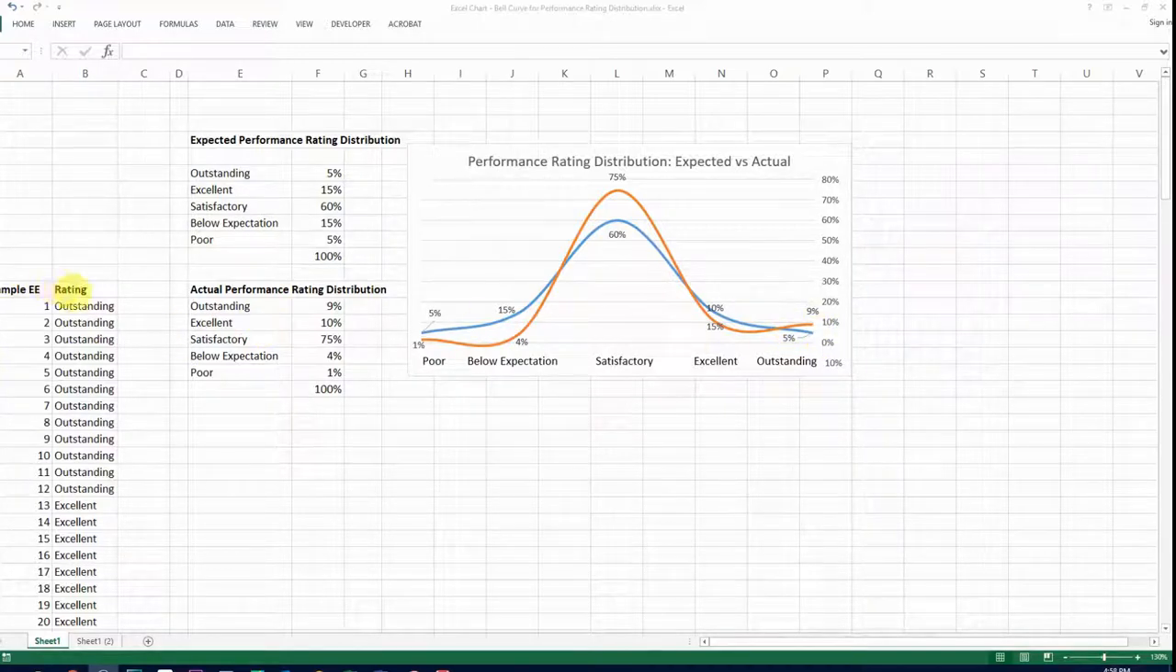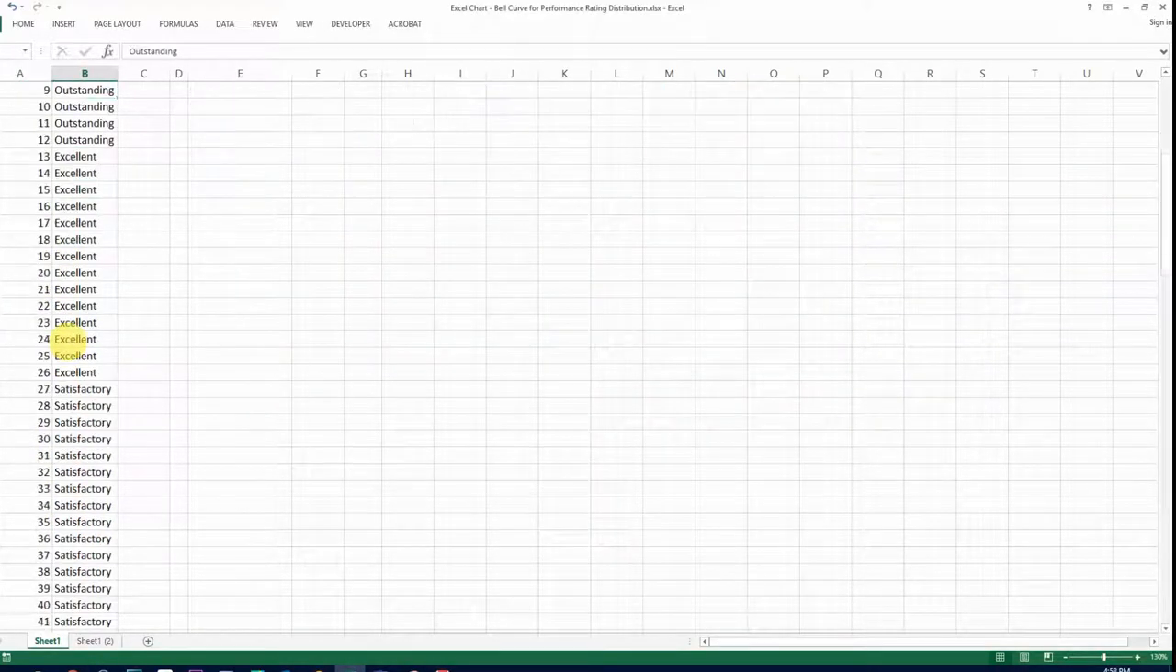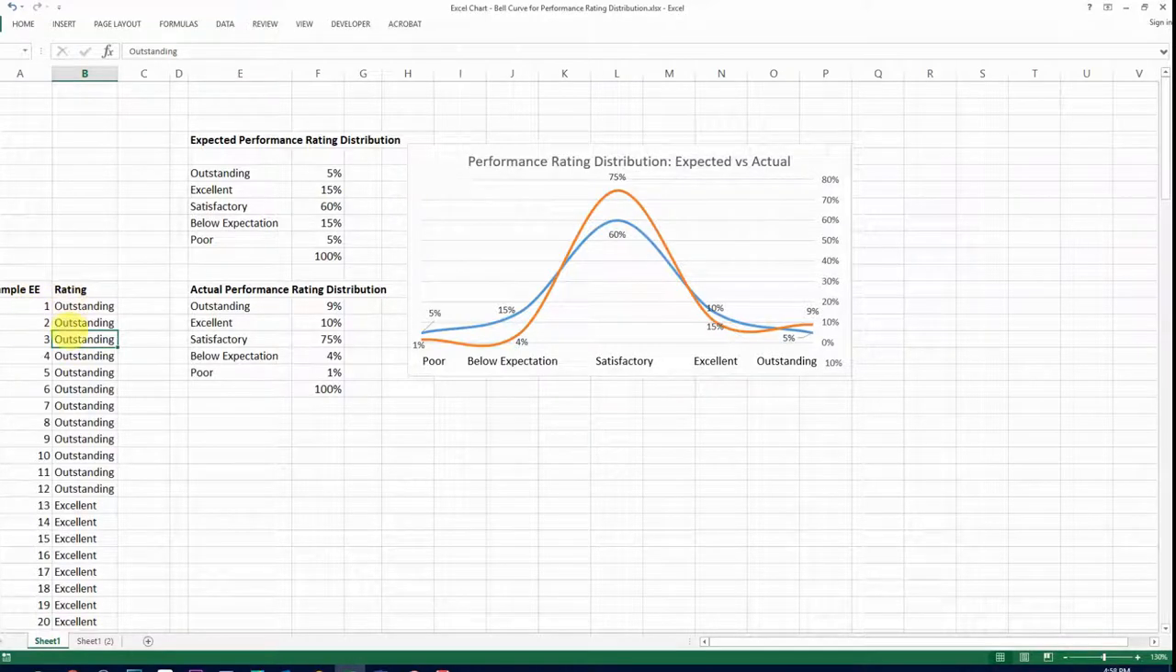So let's say this is the standard bell curve distribution that you're expecting. However, let's say this is your real population, which I just made up for demonstration purposes. With the sample employee population that I have, the actual performance rating is 9% outstanding, 75% average, and only about 5% in total for below expectation and poor. In reality, this is a very common scene, because managers are always hesitant to rate their people below expectation. They want to please people by calling them outstanding or excellent, or they just want to play safe and put as many people into the satisfactory range as possible.